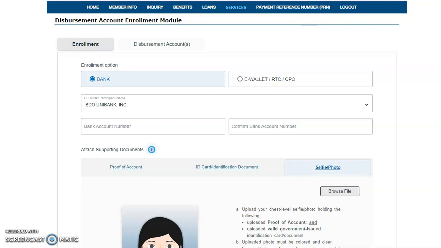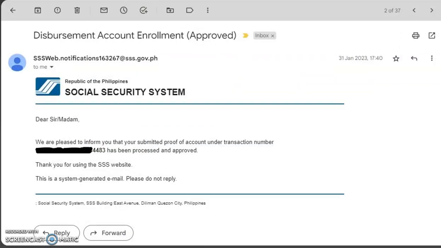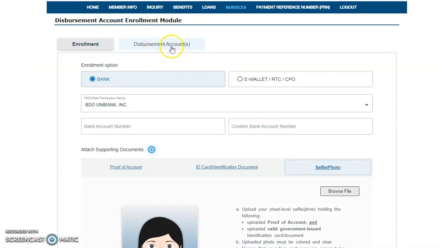Yep, the answer is, ito yung magiging result. You'll be receiving an email from SSS, or sometimes yung experience ko is they will do text as well, but most of the time they will be notifying you that your disbursement account was approved. So, ito yung email nila. We are pleased to inform you that the submitted approved account under transaction blah blah blah has been approved. So, ayan. So, once approved guys, you can actually see that dito sa disbursement account, which hindi ko na lang i-display kasi nandiyan na yung disbursement account na na-enroll namin previously.